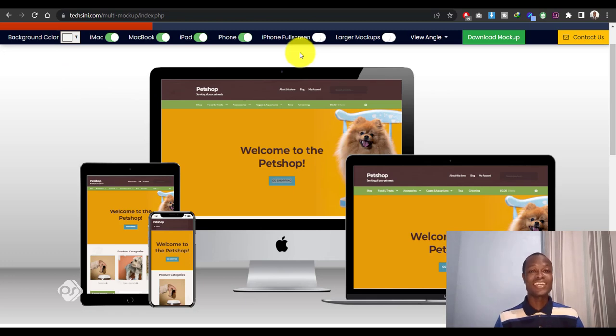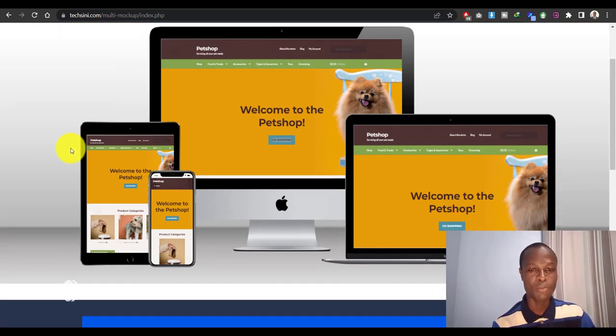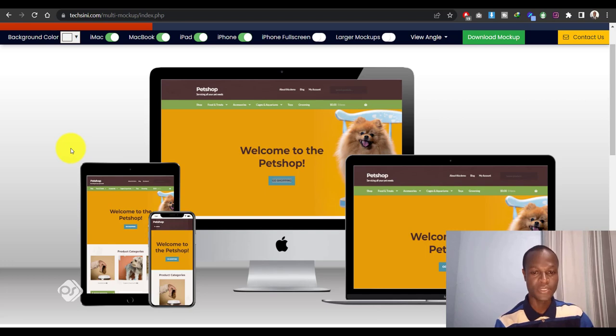Hey guys, it's another edition of your everyday computer software tips and tricks, and today I have for you a very simple tip about how you can create these beautiful mockups you see here of a website.